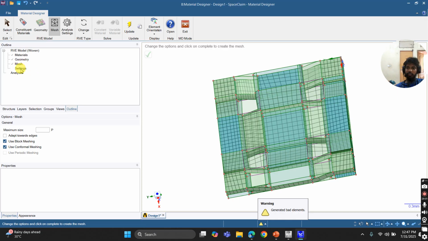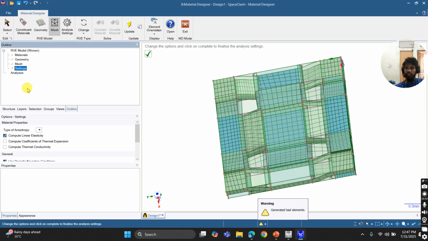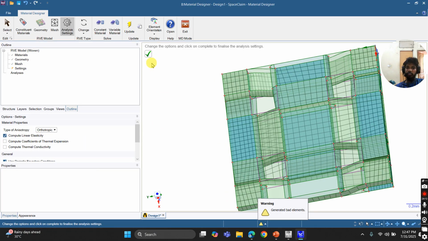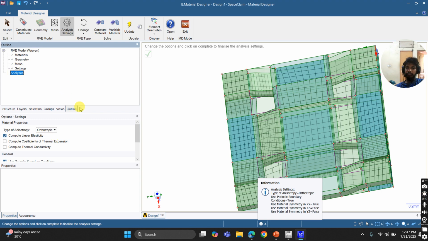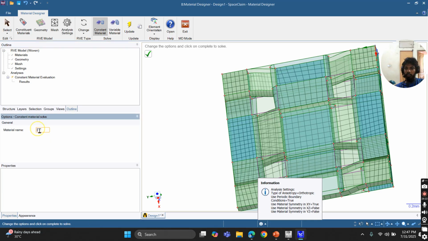So okay, go to the settings and as usual you can choose only compute linear elasticity, or you can also compute the thermal conductivity here. So okay, then we solve our problem. In analysis we choose constant material, and our material name is carbon fiber woven composite. And then you go to complete the solving of this.